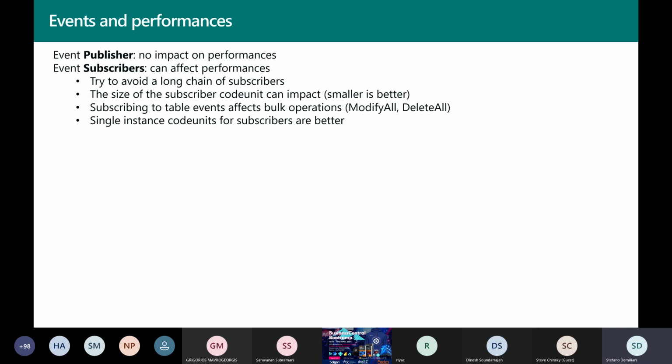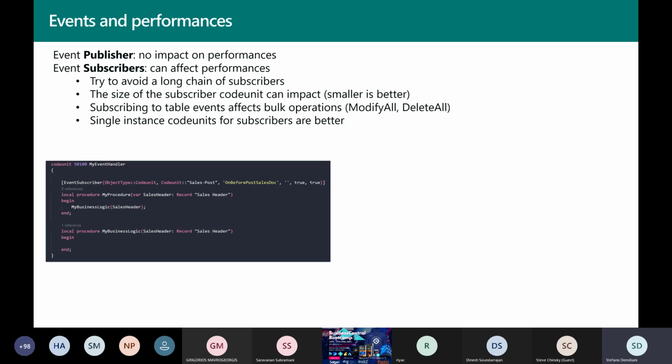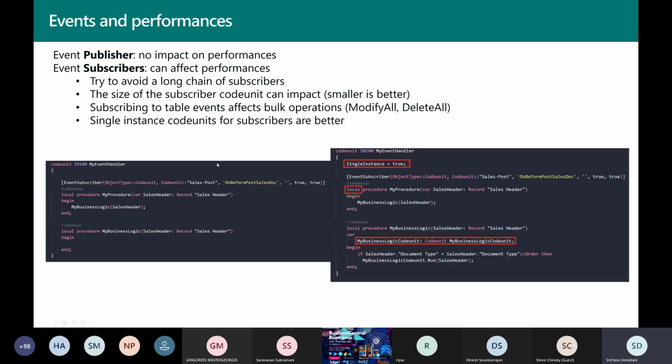And remember also that the size of the subscriber codeunit can impact the performance. So smaller is better. If you have a small codeunit, it is better. And sometimes having a single instance codeunit where you handle all your events is better in terms of performance than declaring a simple codeunit for all your events, because a single instance codeunit is instantiated in memory only one time. Remember also that subscribing to table events affects bulk operations.